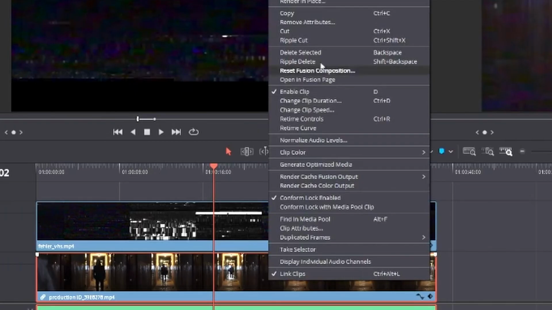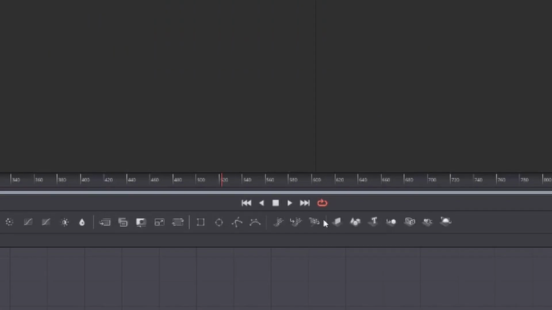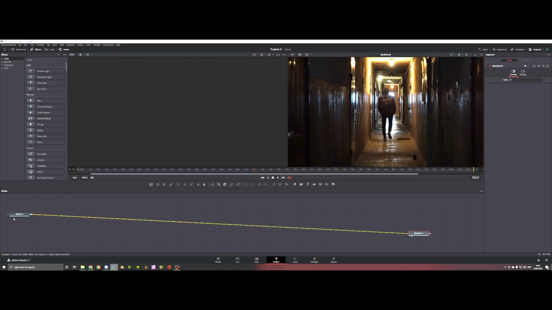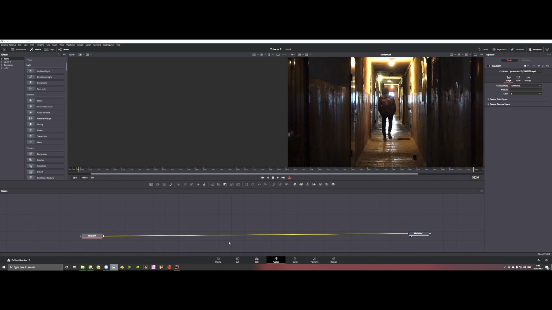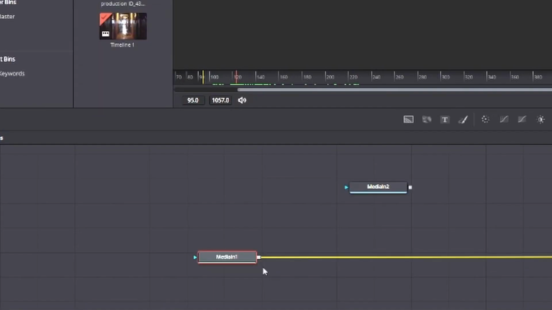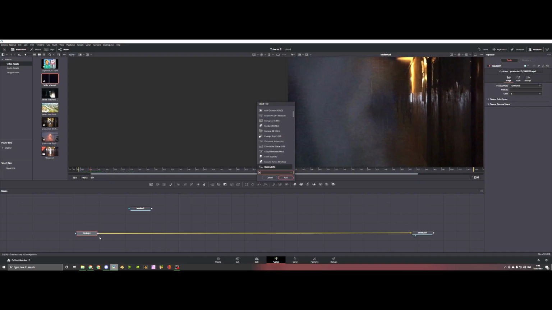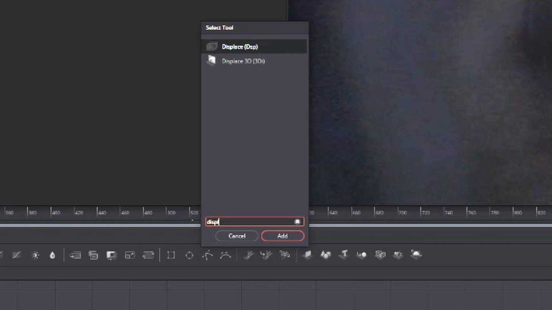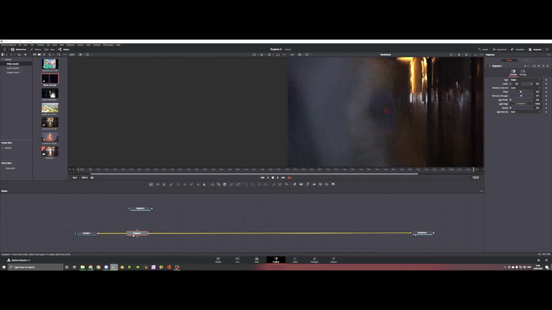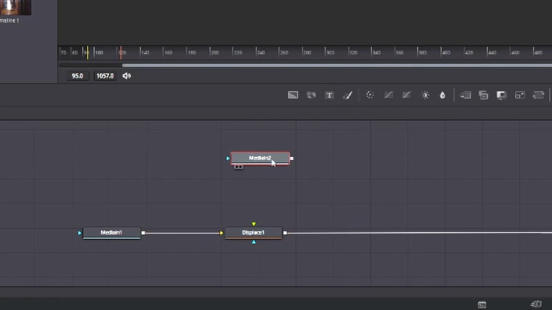Select the clip, right-click and select Open in Fusion page. Go to the node view and see the Media In and Media Out nodes. Select the Media In node, press Shift spacebar to open the tool selector. Type in Displace and find the Displace node. This should be placed in the connecting line between the Media In and Out nodes.